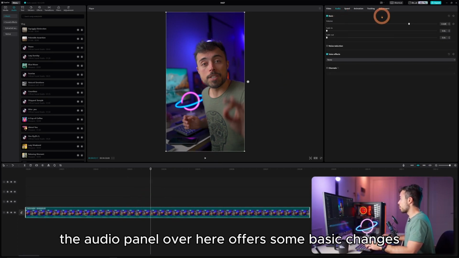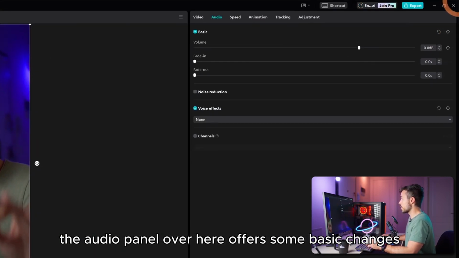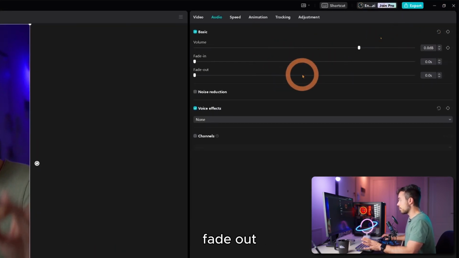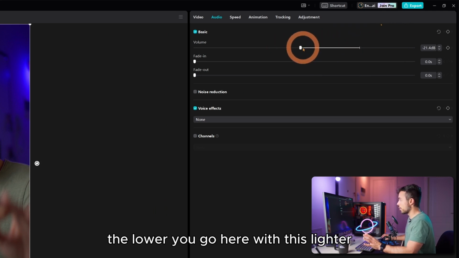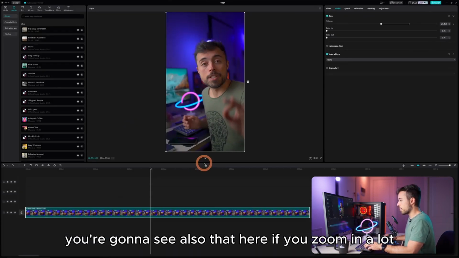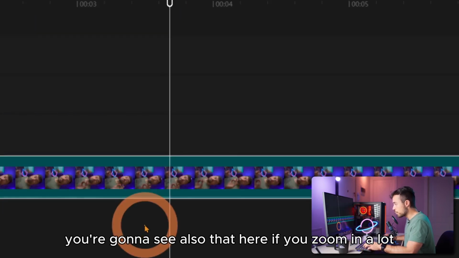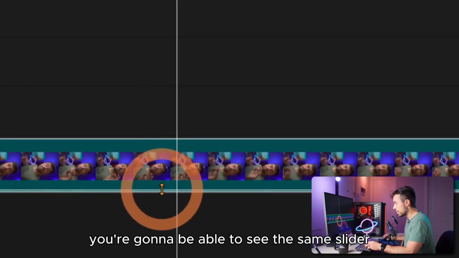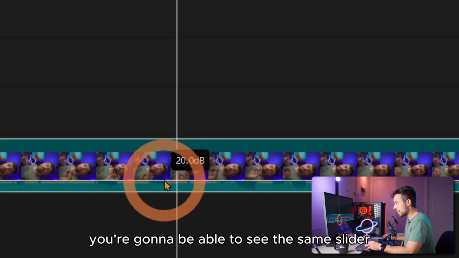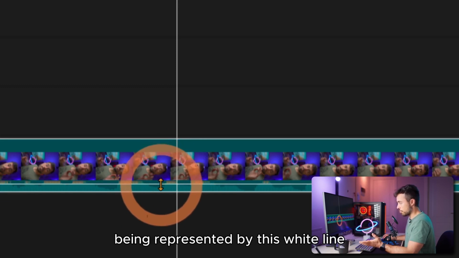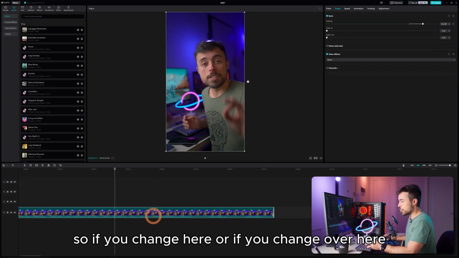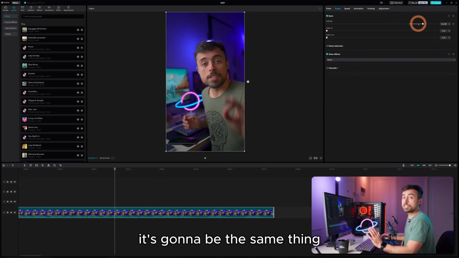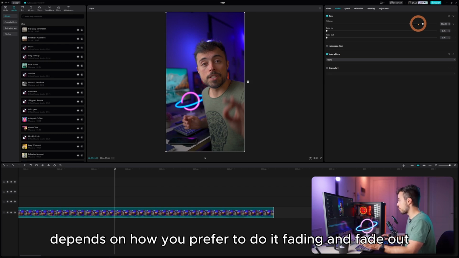The audio panel over here offers some basic changes like volume, fade in, fade out, which mean exactly what you would imagine. The lower you go here with the slider, you're gonna see also that here, if you zoom in a lot, you're gonna be able to see the same slider being represented by this white line and also the waveform on the back over here. So if you change here or if you change over here, it's gonna be the same thing, depends on how you prefer to do it.